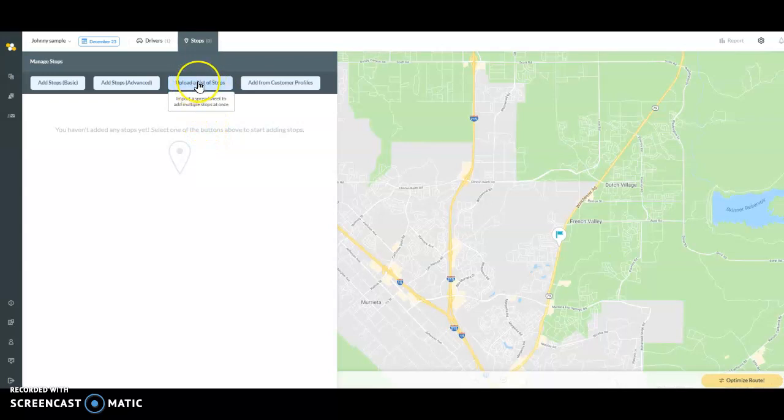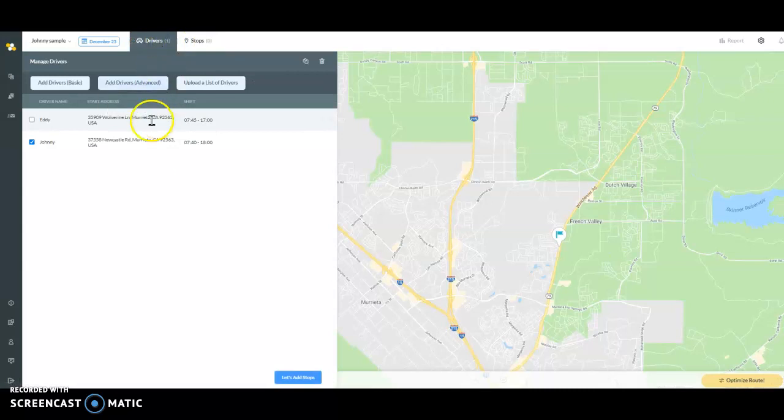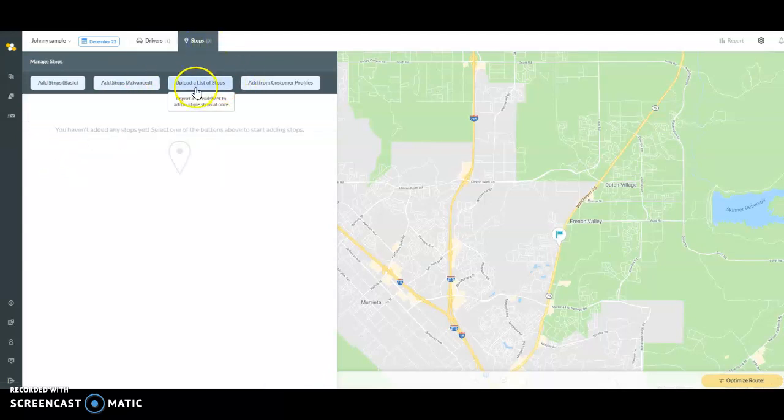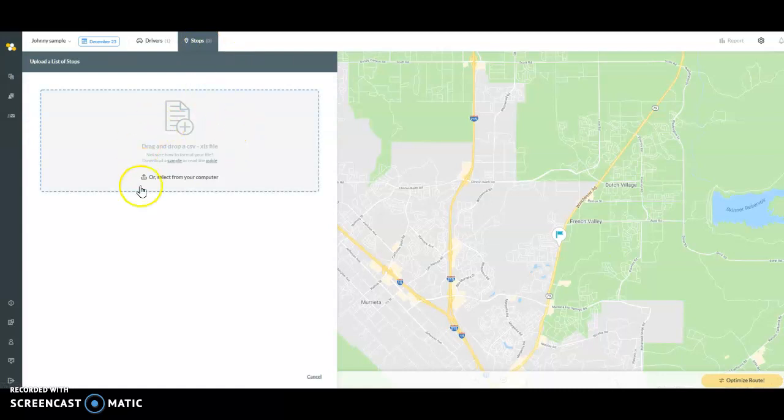Okay, and before we do this, though, I will show you right up here, drivers. You can alter this if you had multiple drivers. I'll go ahead and click it. It's me and you, and they just determine who's going to be the driver for that particular route. Okay, so we'll go back to stops, upload a list of stops. This blue box will pop up. You can drag and drop, which we'll do.